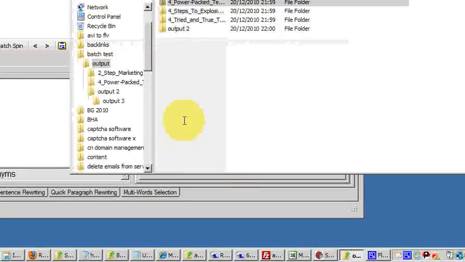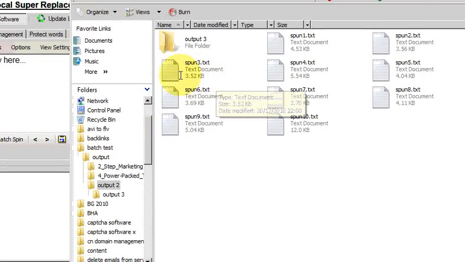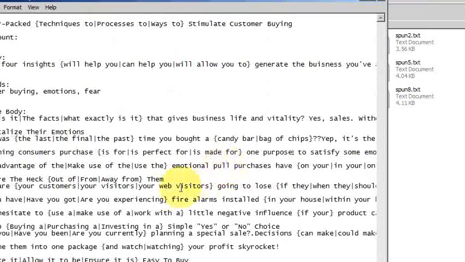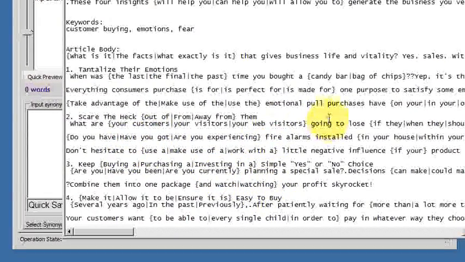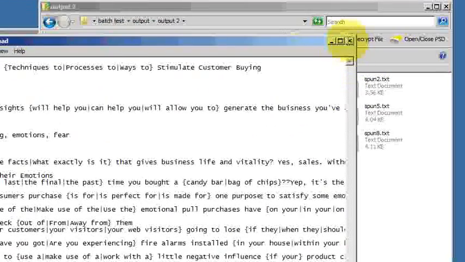That's done. Let's have a quick look. We want the output 2 folder. There's the 10 articles. I'll just have a look at one of them. There you are. That's in the SpinTax format, so that can be used in other software. So I'll close that off.